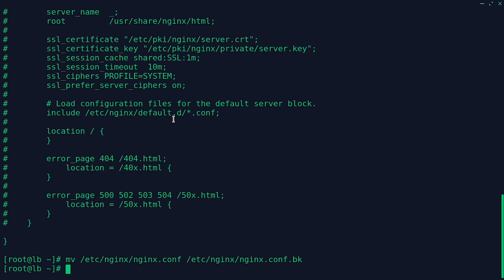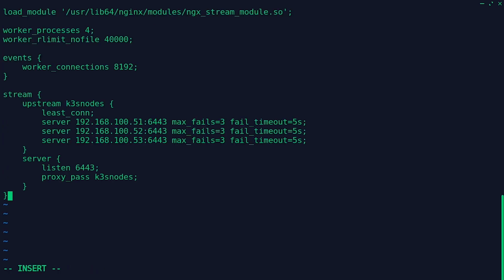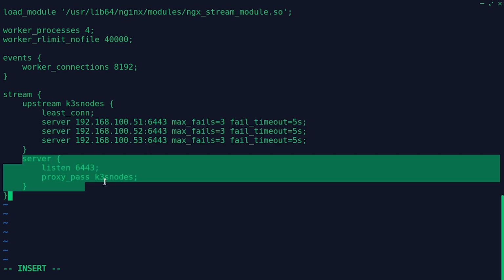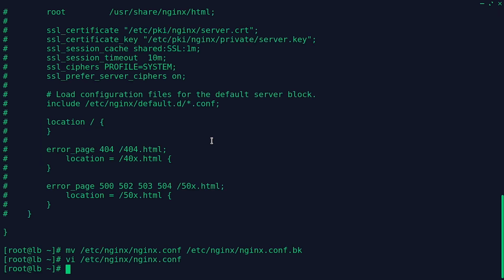Kubernetes API server uses port 6443, so with this block of code, we can set up a proxy for TCP and UDP traffic on port 6443 to our master nodes. Notice the upstream k3s block balances the load among 3 master nodes and the server block exposes it on the load balancer node on the same port. That's it. We have our load balancer. All we have to do now is enable the service so it would survive a reboot, and start it.